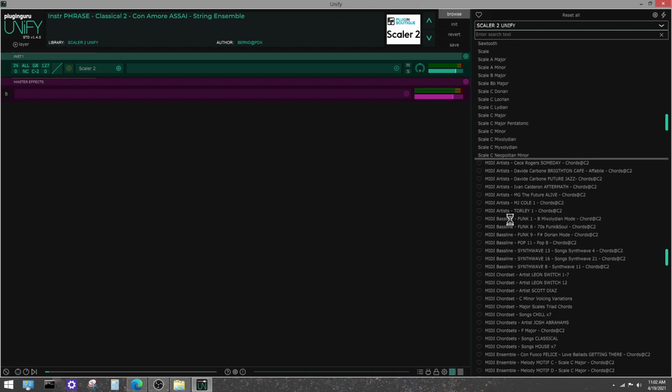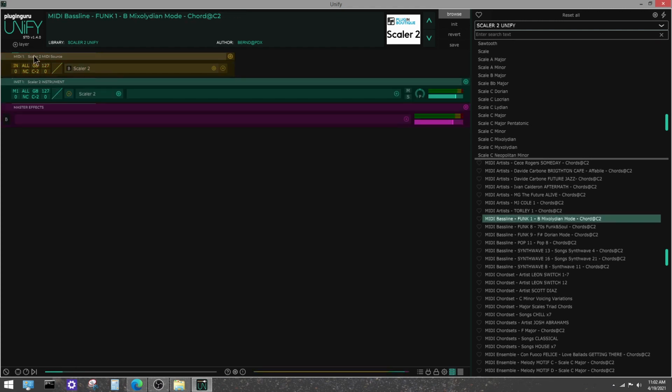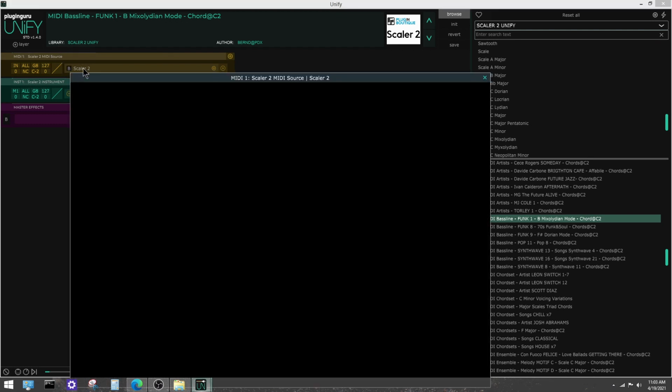Maybe one more thing I'll talk about. Here's the MIDI. What's the difference between instrument and MIDI? So within Unify, the yellow layers are MIDI layers, and I try to have intelligent naming. You can double click here and name these. So I try to put some intelligent naming in here. So you have this MIDI source of Scalar.